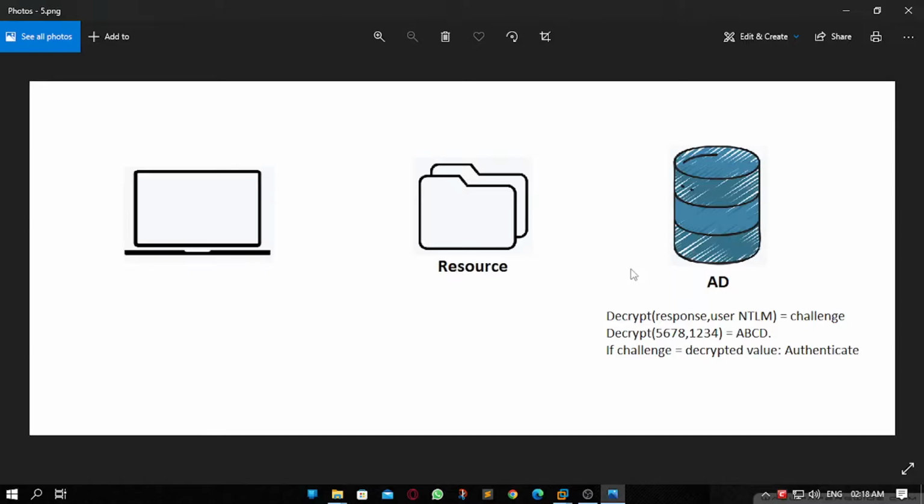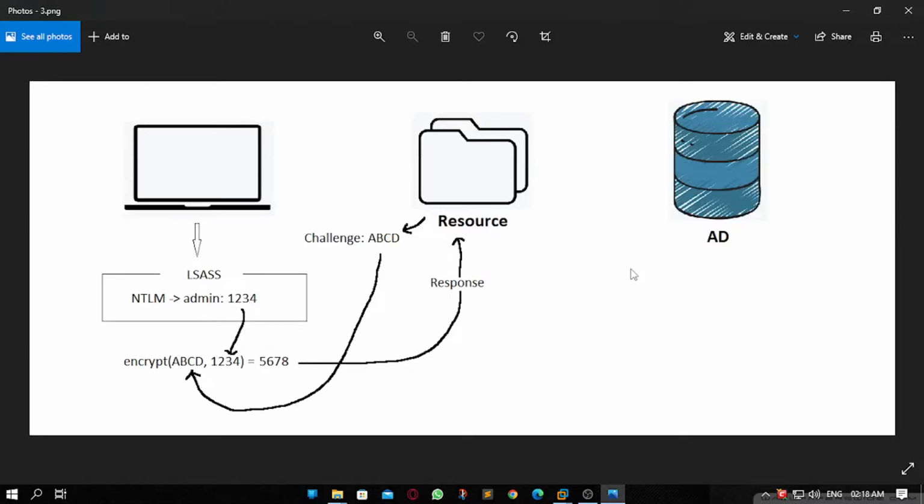Okay, so I will just say that again in a shorter way. The first step, computer asks for the access to resource. Resource sends the challenge to computer 1.